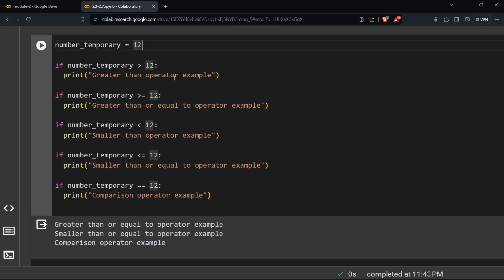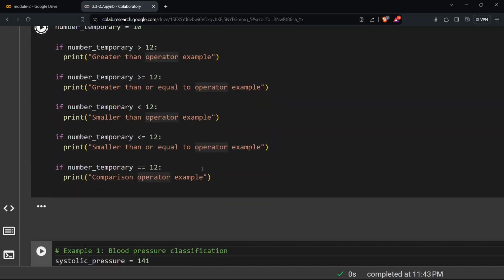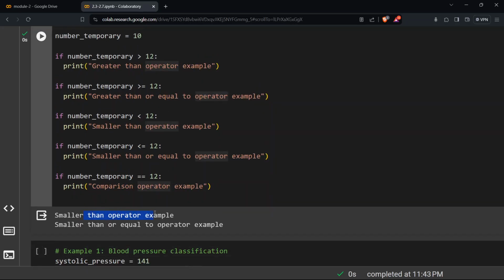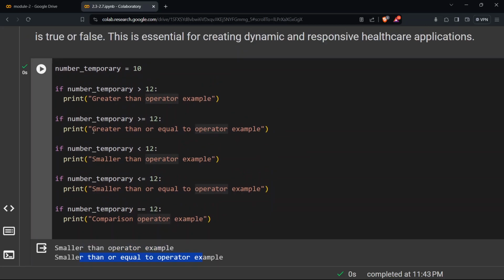So if I change the number, let's change the number to 10. Which part should print? Only this one should print, or this one should print, or both should print? A smaller than operator and a smaller than or equal to operator. Let's see the example. A smaller than operator is also true. A smaller than or equal to operator is also true. You understand, right? This is the logic. This is how you can write a lot of different logic.